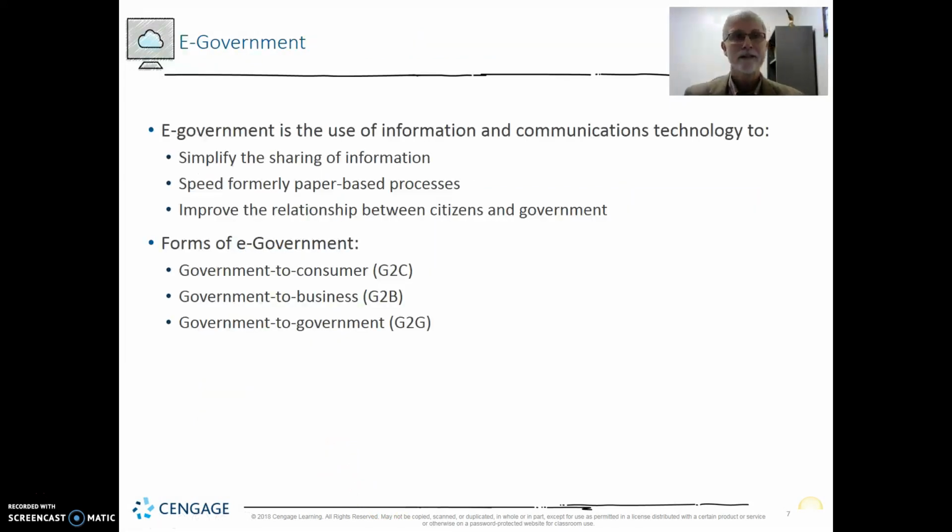Now, e-government is a term I had never really heard before, but we all know the federal government, or all governments, are trying to go online to make it easier to share information and to get rid of some of their paper processes. Whether it improves the relationship depends on what your problem is, I guess. But it definitely is allowing government to take advantage of the electronic age that we're in.